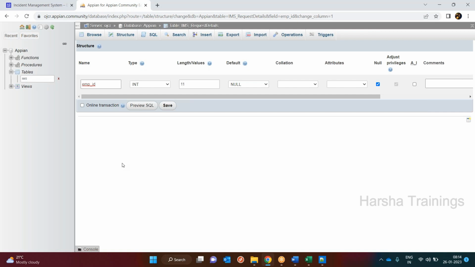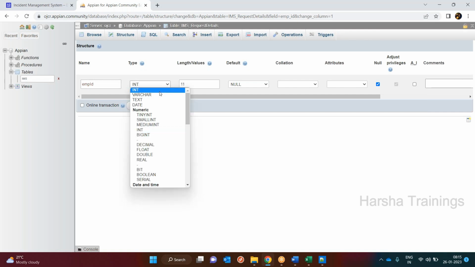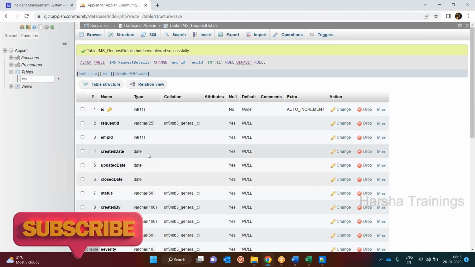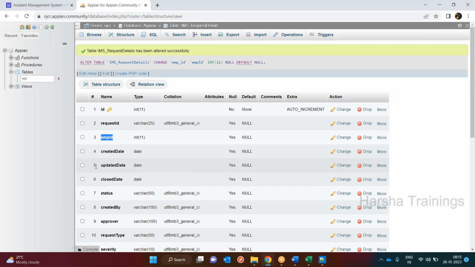Because I am not using this anywhere, right? So I can just simply go and select employee ID. I can change the type here, and then I can click on save. So we have removed the underscore. Thank you. Okay. Yeah. All right.